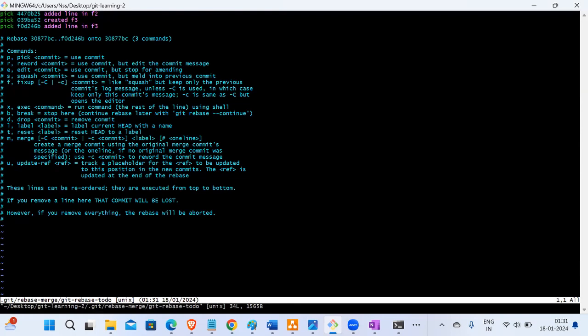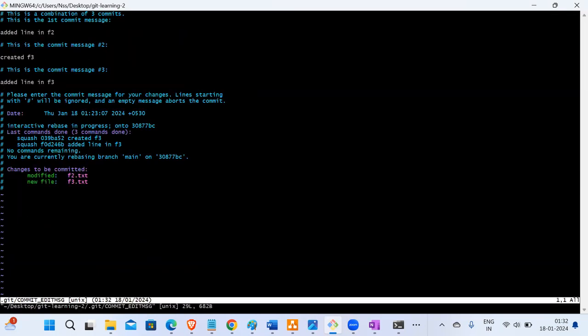Here I am in the vim editor. I will press the I button for insertion mode, and whatever commits I want to squash into the previous commit, I will simply put s in front of them. Then I will press escape, colon w for write and q for quit. Now it is showing the combination of these 3 latest commits, so I can provide some extra lines for the commit here. Right now I won't provide, simply I will press escape, then colon, then q.